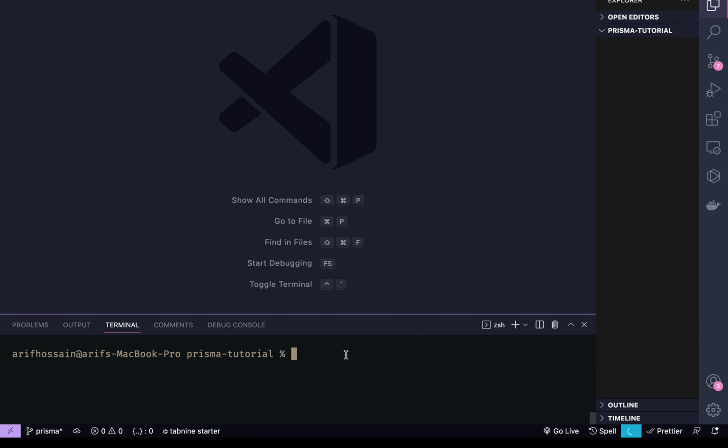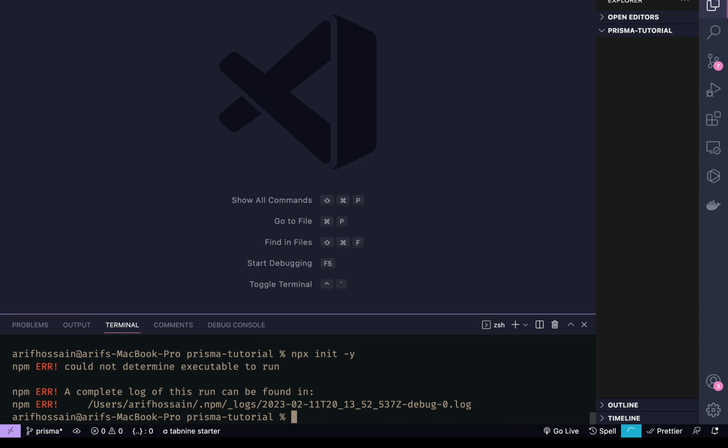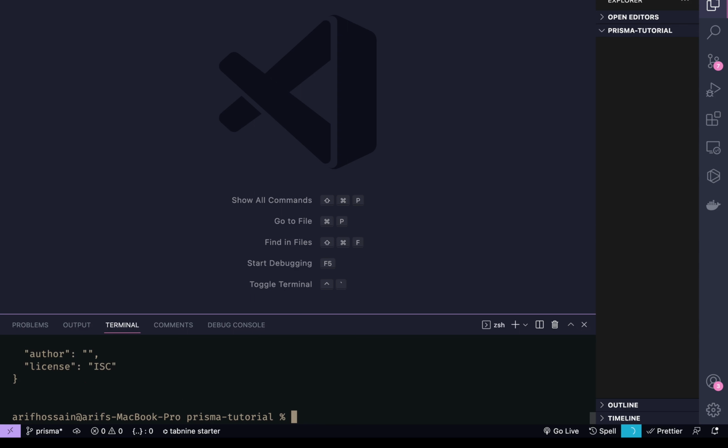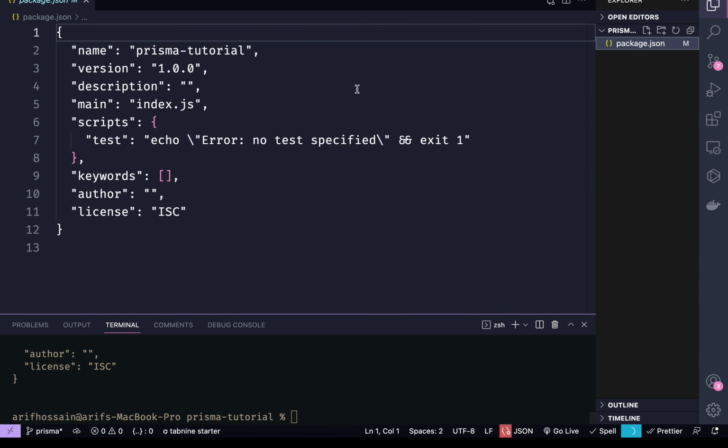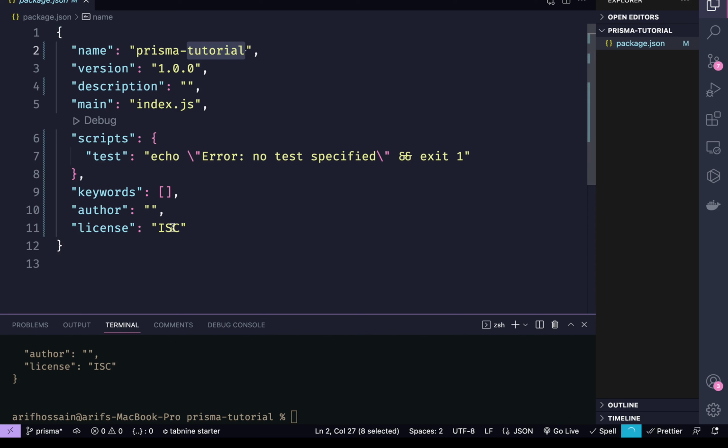All right everybody, here is my empty project, nothing is here. Now I'd like to create an Express server. In order to create an Express server, we have to generate our Node.js project. So let's try to generate it. You just need to type npm init -y. It says it's not running, so it should not be npx, it should be npm. All right, as you can see, my package.json has been generated, with Prisma tutorial and everything.